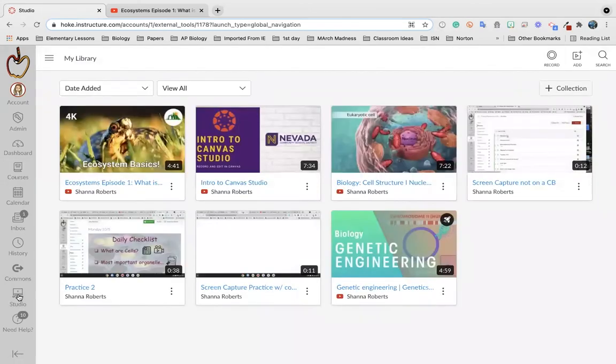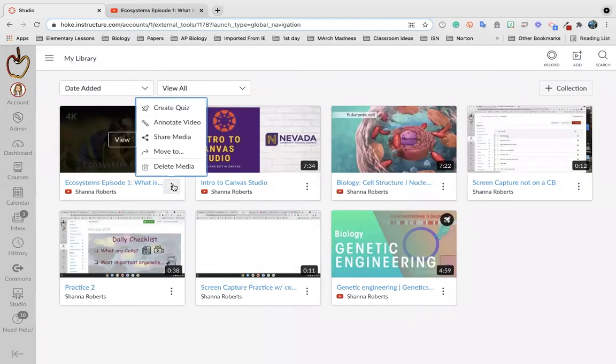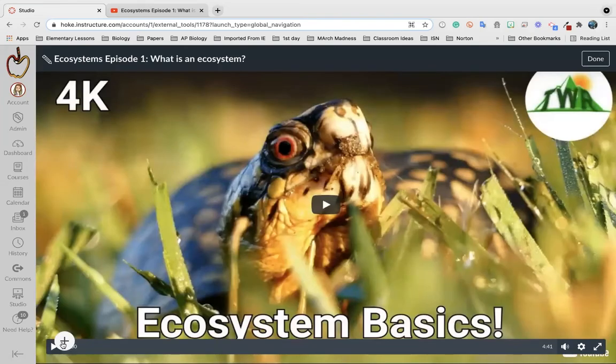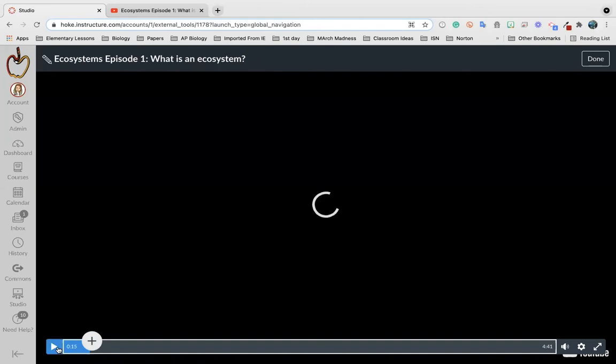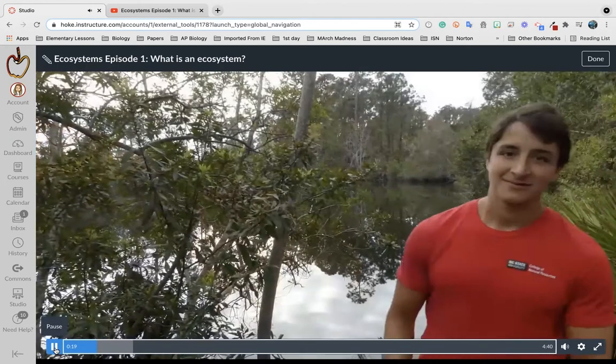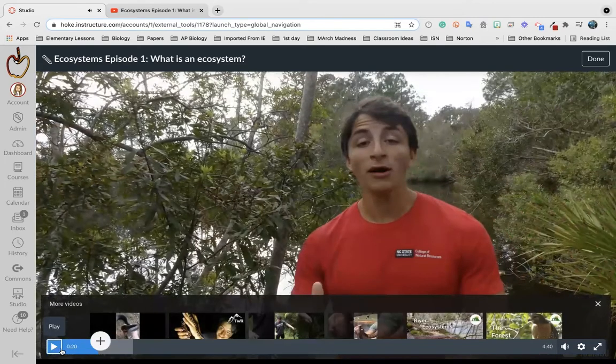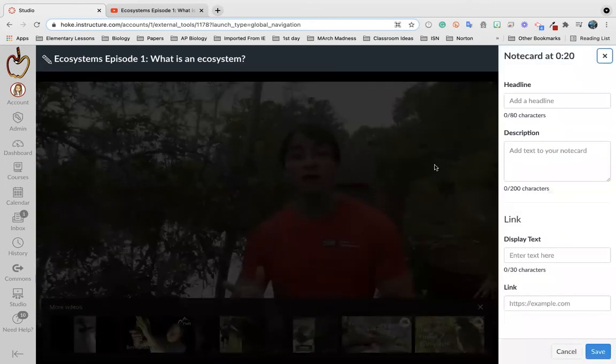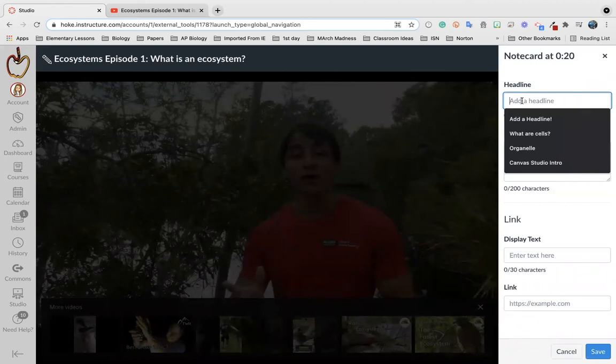In Canvas Studio, I find the video that I want and I click the 3 dots, and they're right there, annotate video. And now I can start at the beginning or I can move the timer wherever I want, but I want you to notice when the video is playing, you don't see the plus. You have to pause it so it finds that moment and then you click the plus to add your headline.